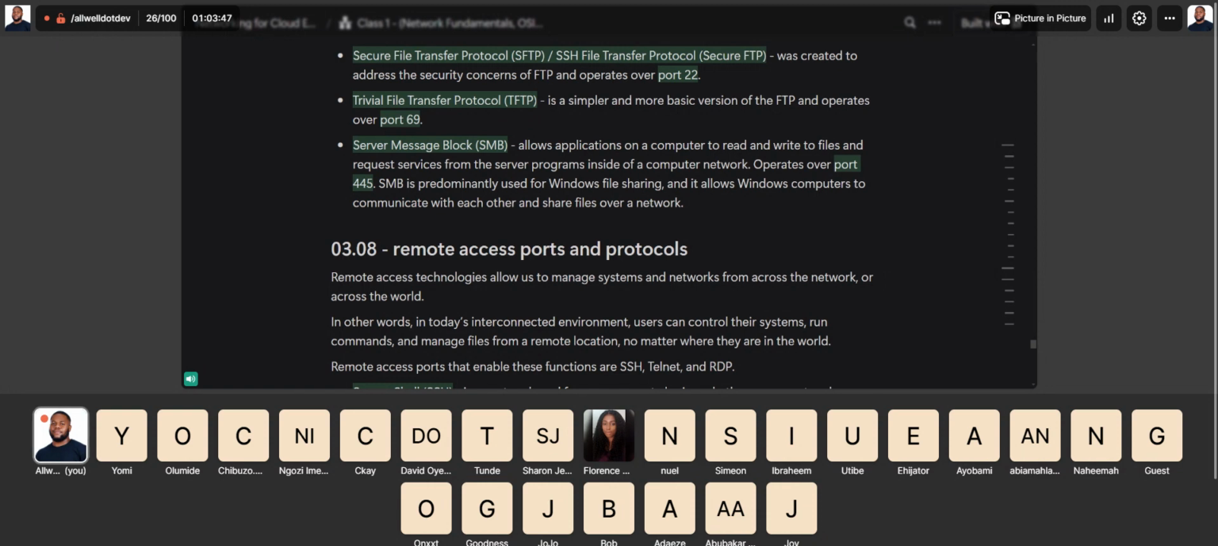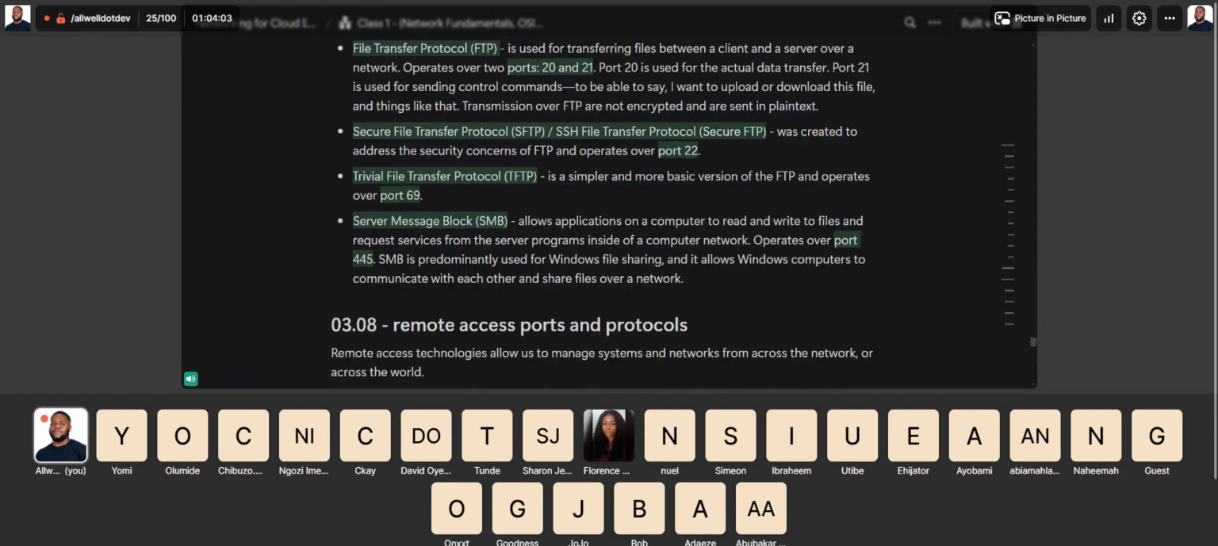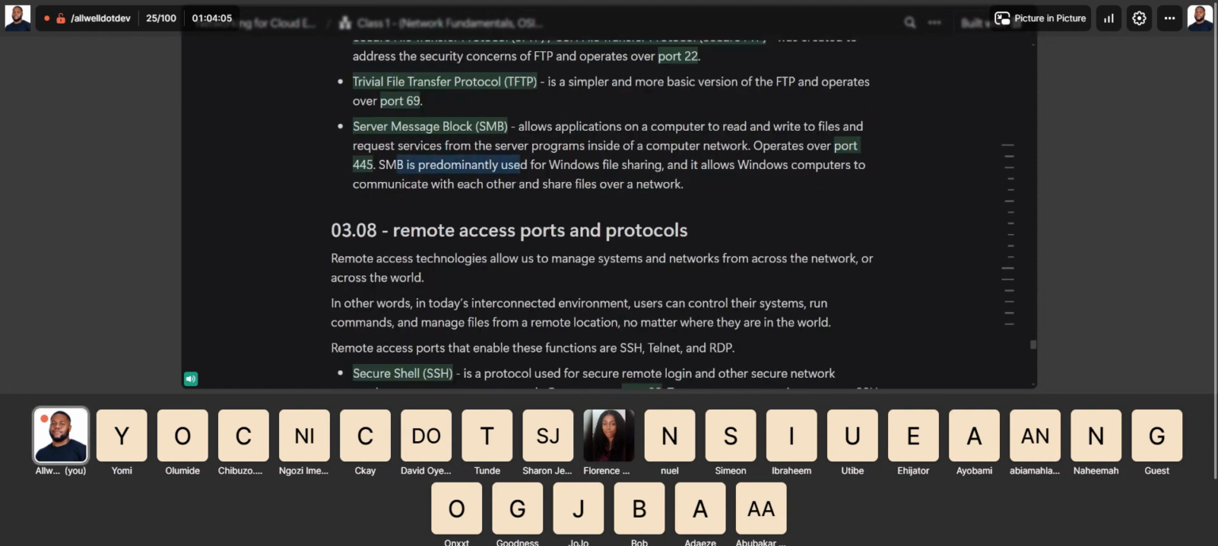Server Message Block (SMB) allows applications on a computer to read and write to files and request services from the server programs inside of a computer network. This operates over port 445. I highlighted them for you on here. SMB is predominantly used for Windows sharing. It's a Windows-created protocol.